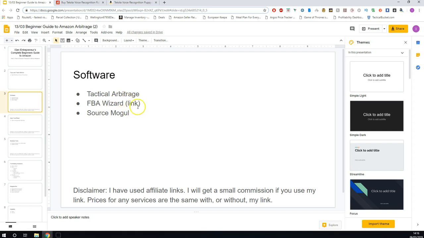I personally use Tactical Arbitrage, but for beginners, FBA Wizard and Source Mogul both work great. However, these are paid pieces of software. They're not essential, but they will enhance your sourcing experience. I will be doing separate videos to review each of these pieces of software, but for now, this is really what you need to be aware of.